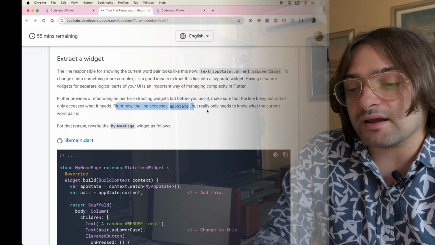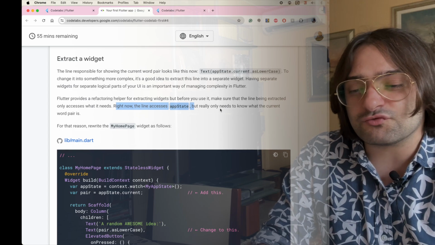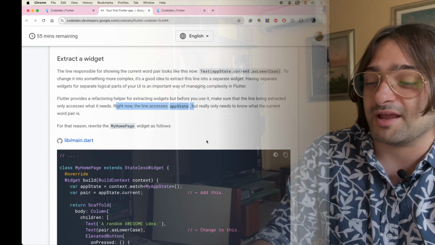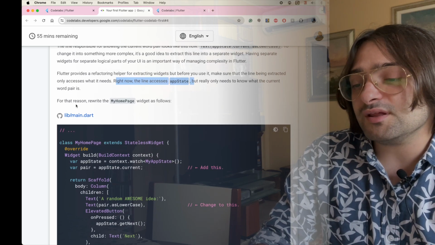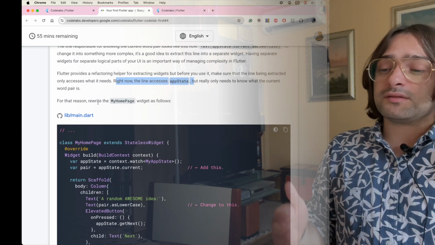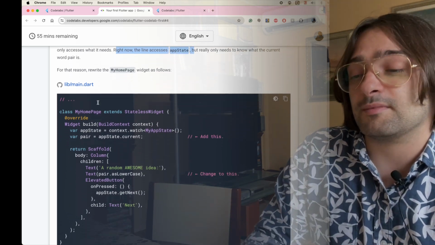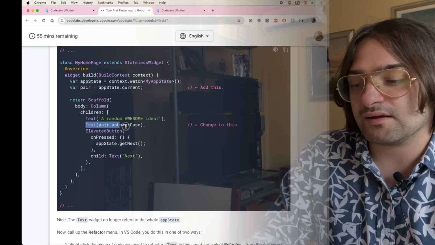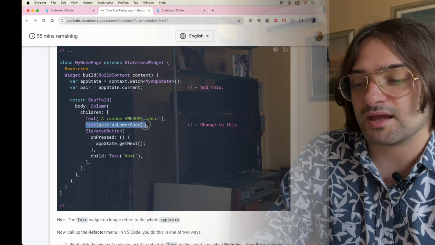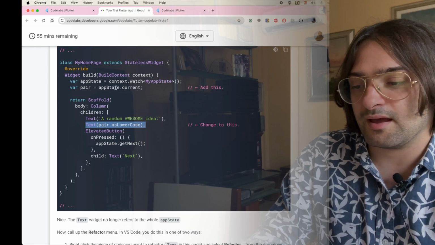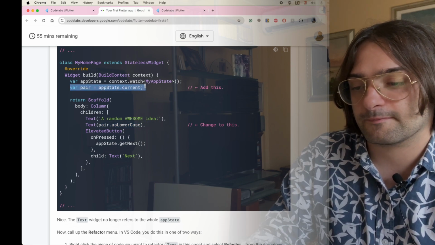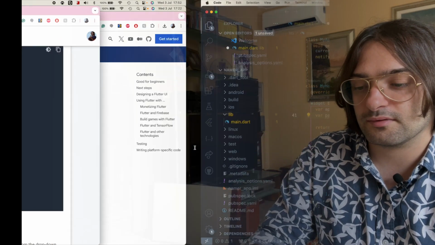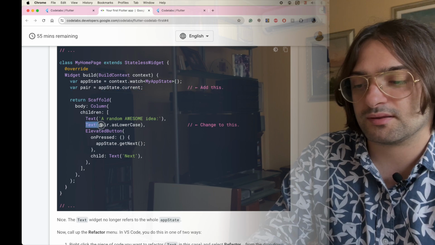Right now, the line accesses appState, but really only needs to know the current word pair. For this reason, let's rewrite the MyHomePage widget as follows. So Text pair.asLowerCase, and we want to add a pair. So pair comes here, and we will use it here.